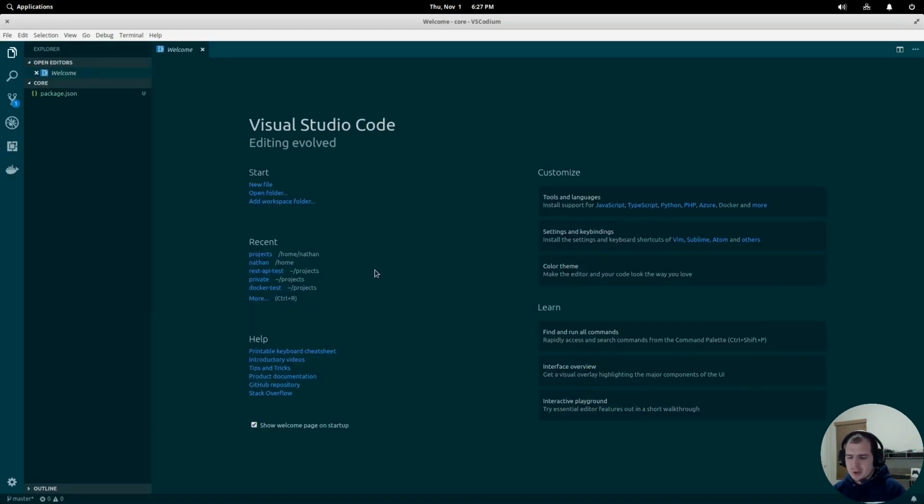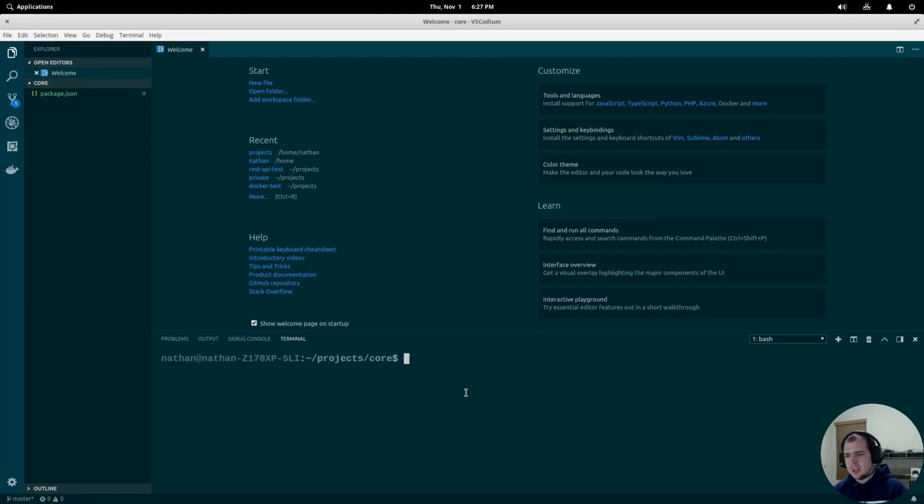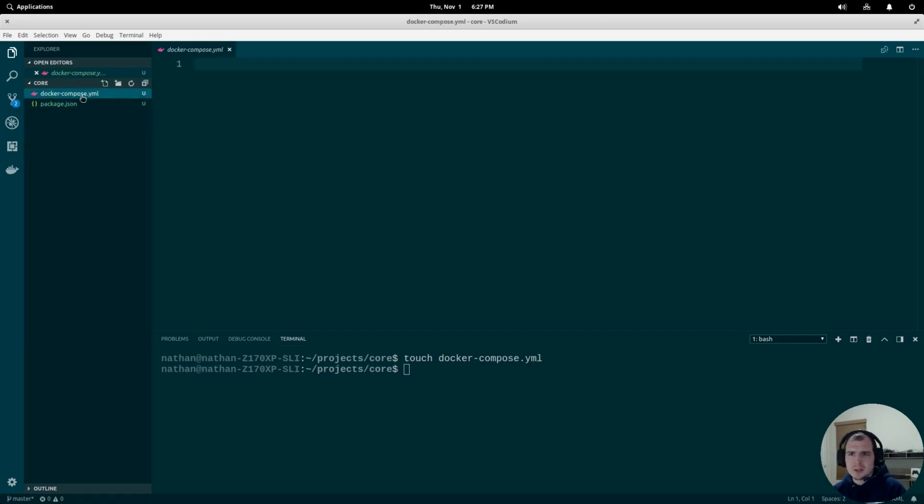Okay, so with my IDE open, I'm going to open up a new terminal, and in here I'm going to make a new Docker Compose file. And I prefer to use Docker Compose files over Dockerfiles because they just make more sense to me. We want this to be the version 3 syntax at least. You could use a later one if you want some of the other features.